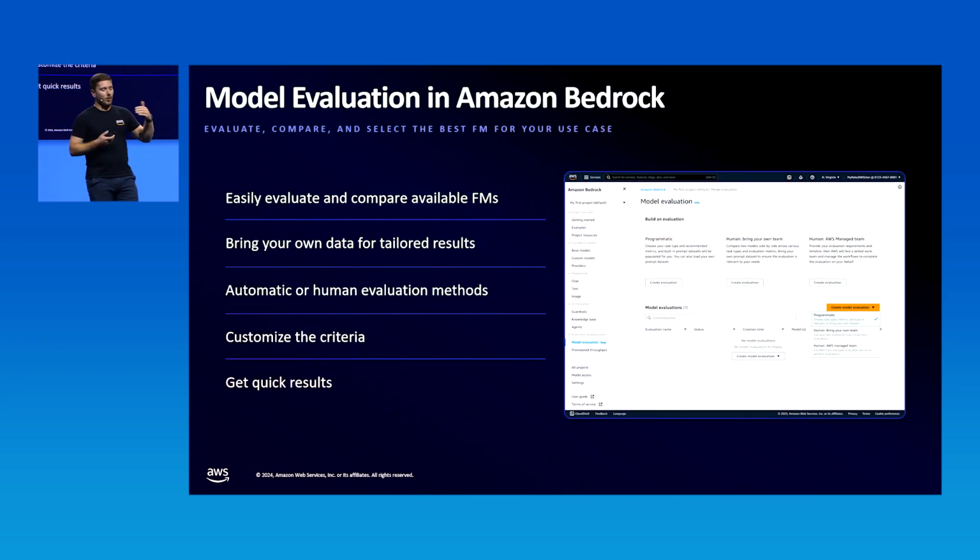The feature is called Model Evaluation in Amazon Bedrock. And it was exclusively built for evaluating, comparing, and selecting foundation models for your specific use case. So you can easily evaluate all the models from Amazon Bedrock. You can bring your own data sets so that it's tailored to your use case. You can choose either automatic evaluation, as I explained it, or even human evaluation and have an interface for this.